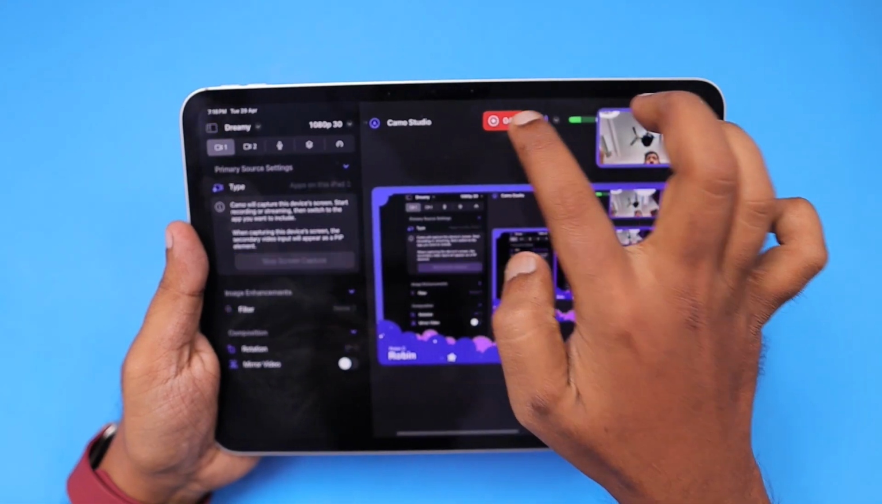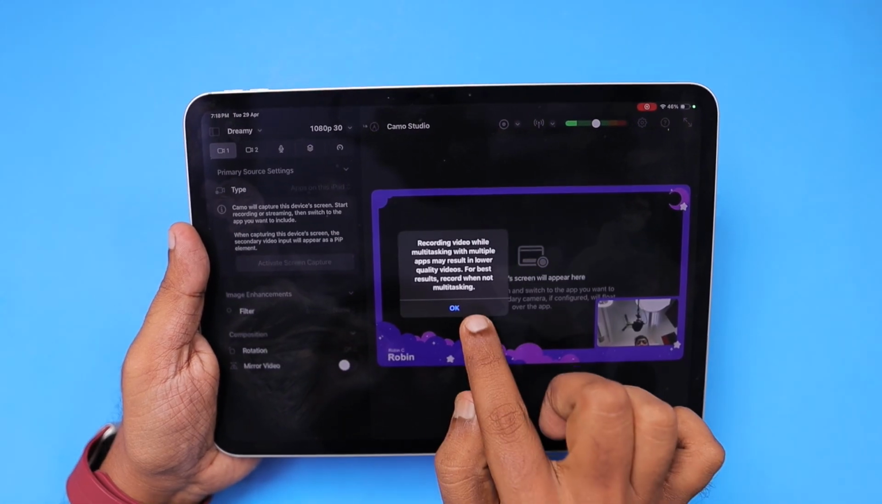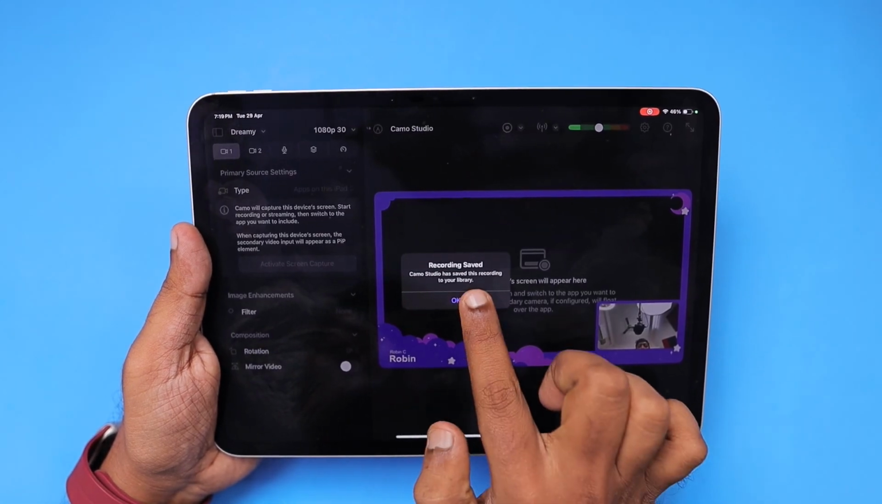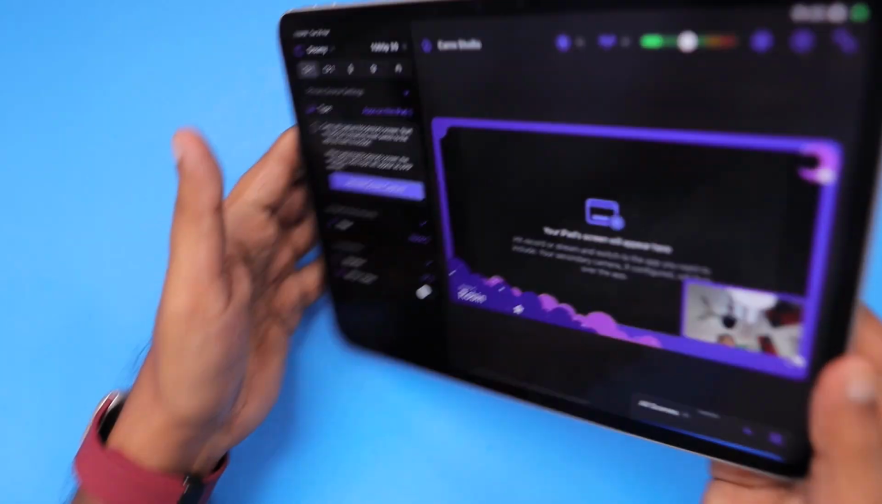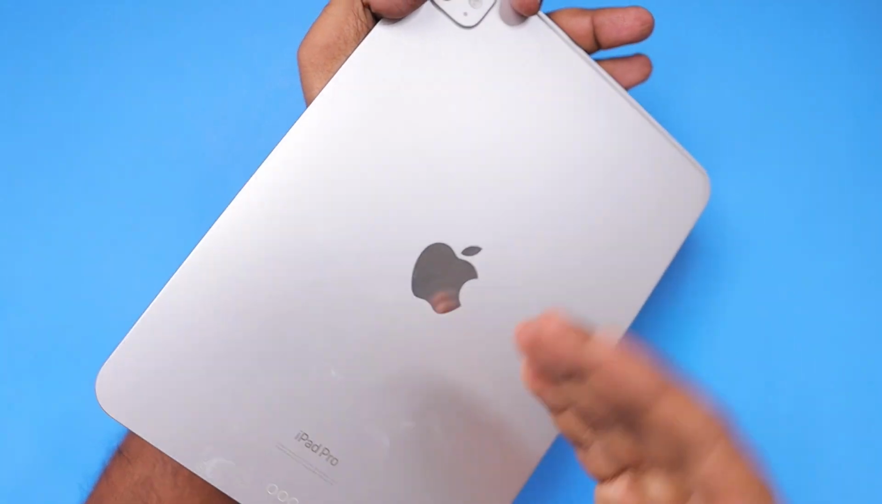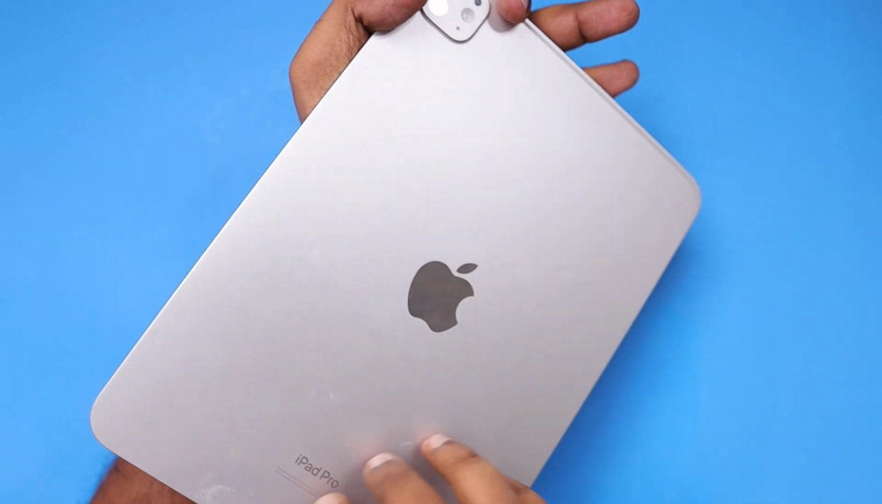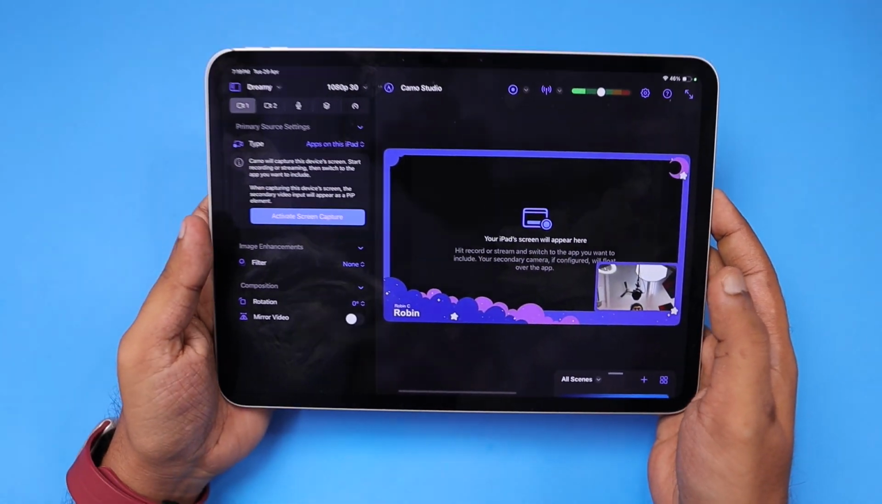So here we have completed the recording, and I'm tapping on the save button, the stop recording button, and the video clip is automatically saved entirely to the Photos app. I did notice, after around 5 to 6 minutes of gaming, a warm temperature felt on the Apple logo at the rear of the iPad.